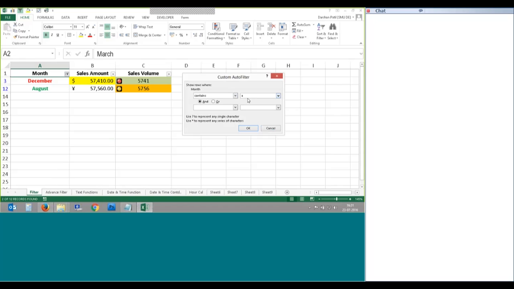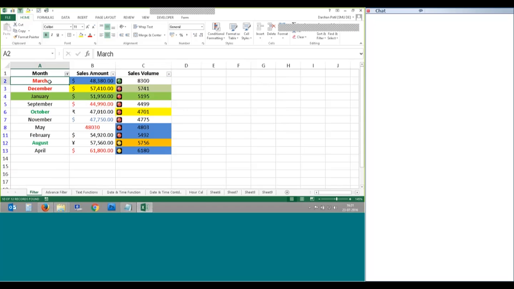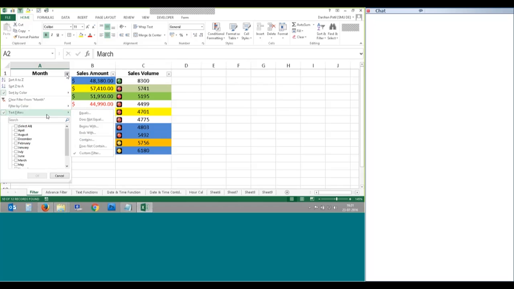Contains A or contains B. A means wherever the A character is available, and B. There are certain months where there is a B. So A and B. How many months? 1, 2, 3, 4, 5, 6, 7, 8, 9, 10 months. There are 2 months missing because A and B are not available. So this is the text filter.